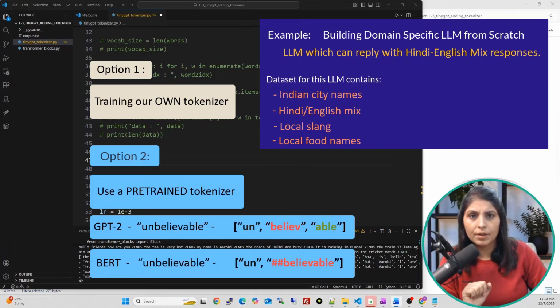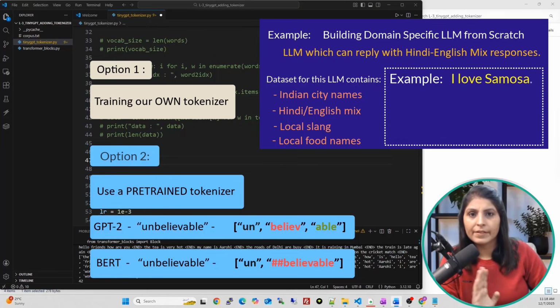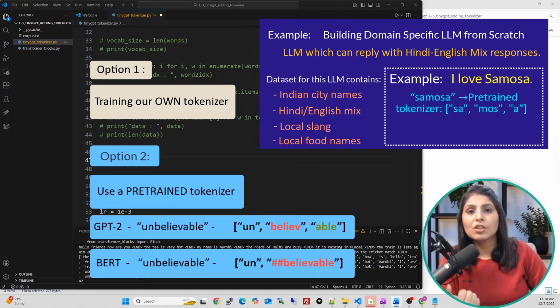So for example, we have a sentence, I love samosa. Now, a pre-trained English tokenizer might break this samosa badly. So, for example, let's say GPT tokenizer divided this samosa word in three tokens, like sa as one token, mos as one token, a as one token. So that pre-trained tokenizer broke it very badly. This is a bad split, right? So, this will create a problem of too many unknown tokens, right?